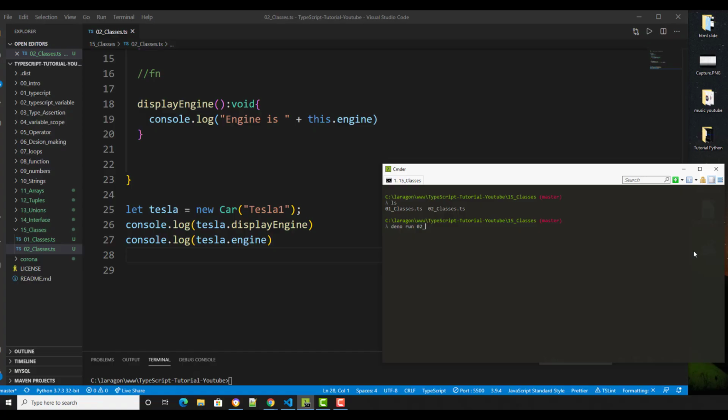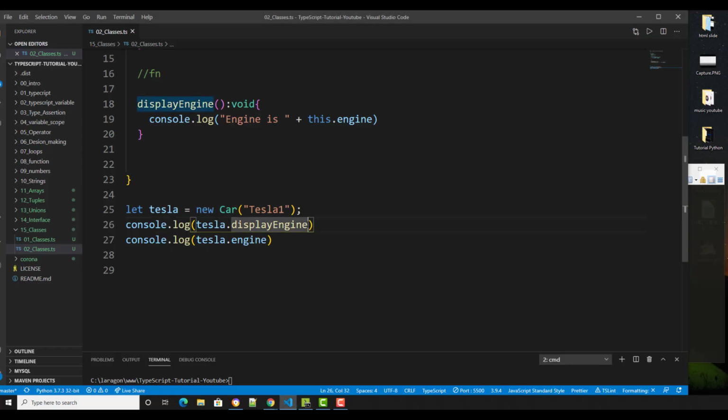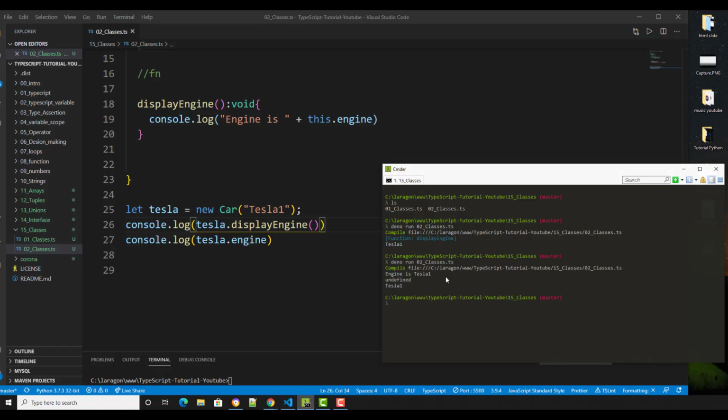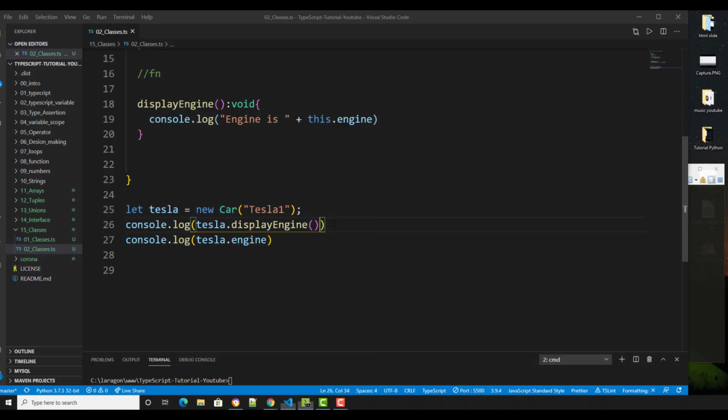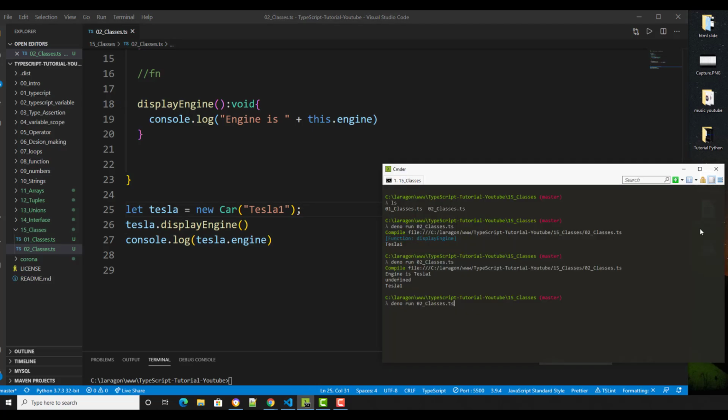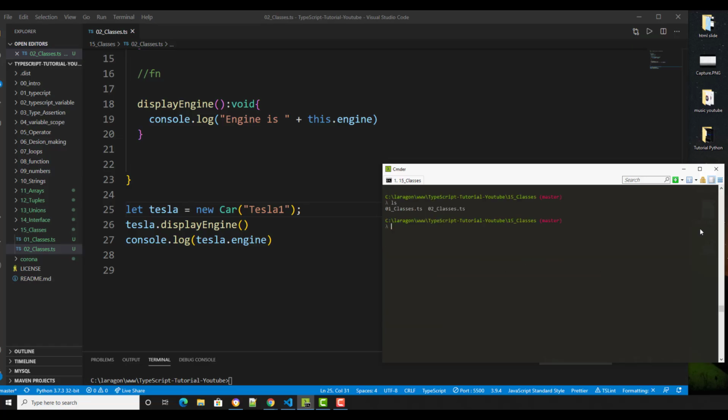So deno run 02 classes.ts. Okay, it compiled. So we need the function like that. Run the thing. Okay, engine is Tesla undefined. What is undefined? That's kind of weird, it gave me undefined. I know that the engine is Tesla 1 because of this. Because the console.log already prints it, we don't need it on the console again, or it will give you undefined. What about this? Okay, so we fixed that annoying undefined.